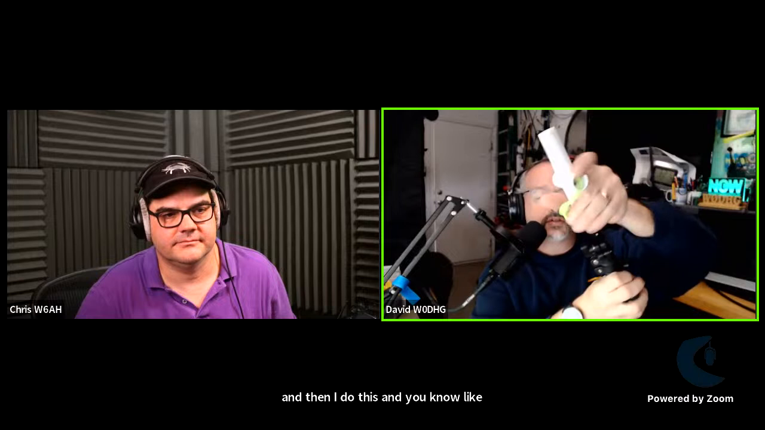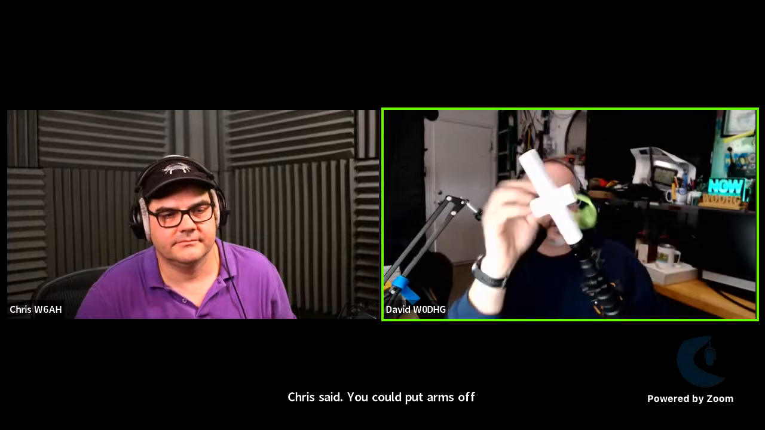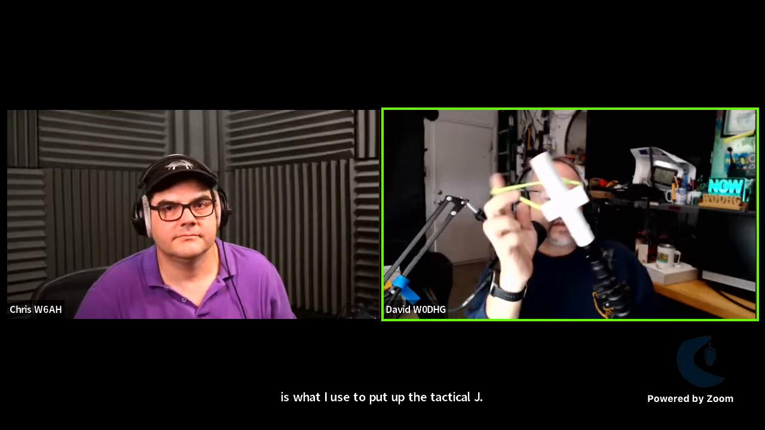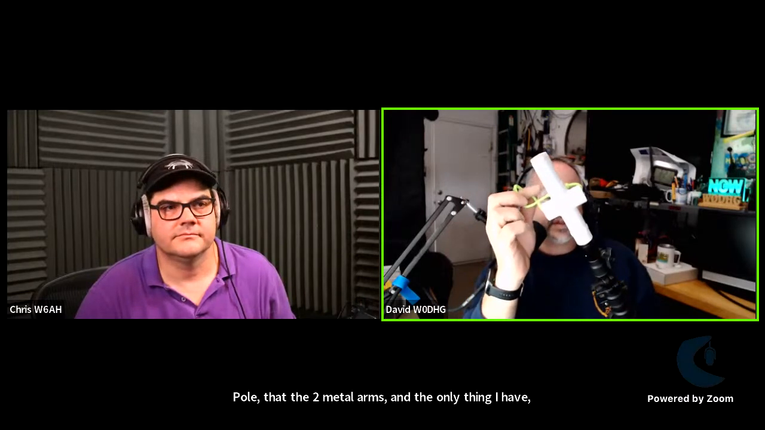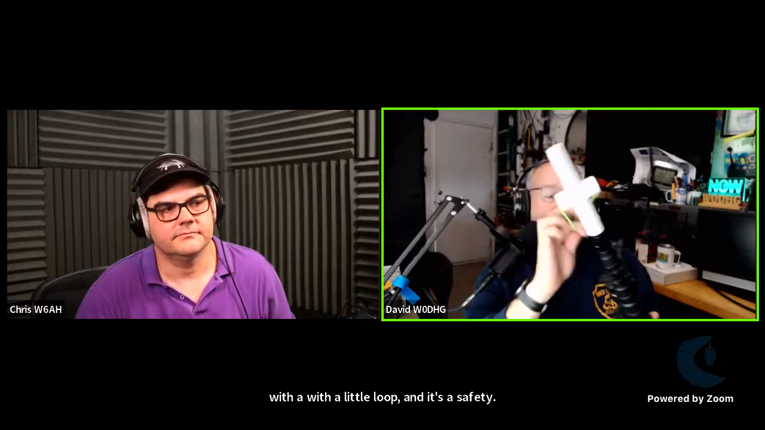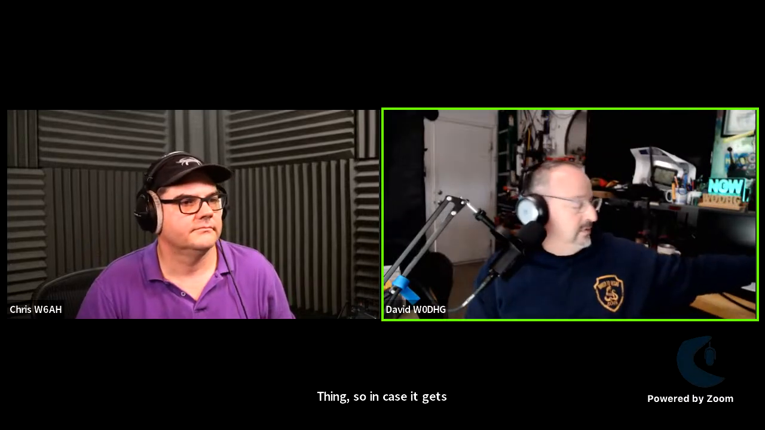Basically, this is what I use to put up the tactical J-pole, the 2 metal arms. And the only thing I have the rope here for is I thread it through the bolts with a little loop, and it's a safety thing. So in case it gets windy or it falls off, this will hold it on there. You could do it either way.